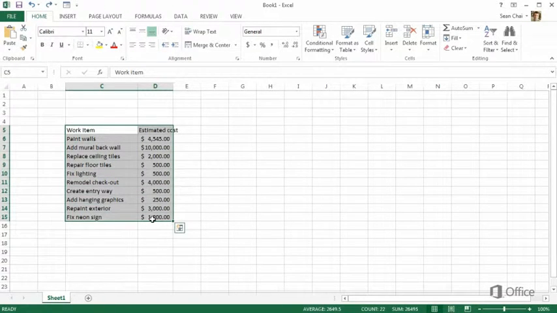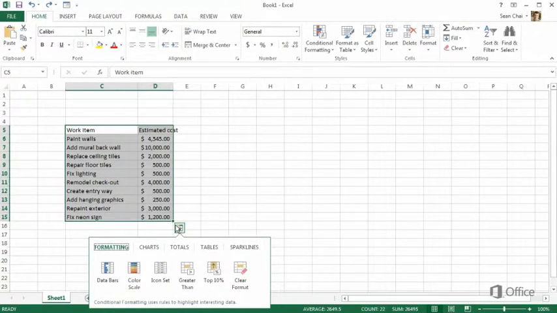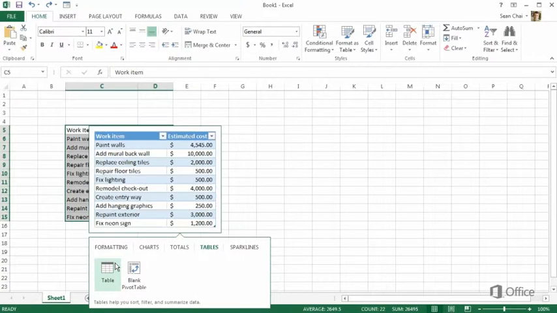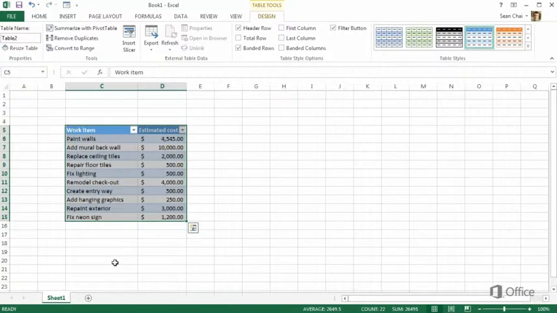This time, instead of right-clicking, just hold the mouse over the selection, and a button appears. Click it, and the Quick Analysis lens opens. This contains a set of tools for helping you analyze your data. Click Tables, and then click Table. And the data is converted to a table.